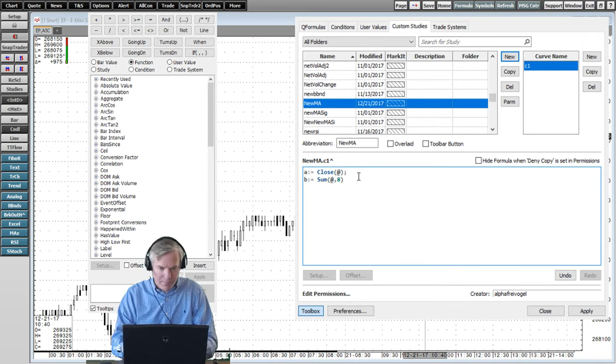Now, let's say we don't want 8 period, we want a 20 period, so I'm going to double click here, and it opens up setup study parameters. And let me know if this doesn't show up for you. It should.